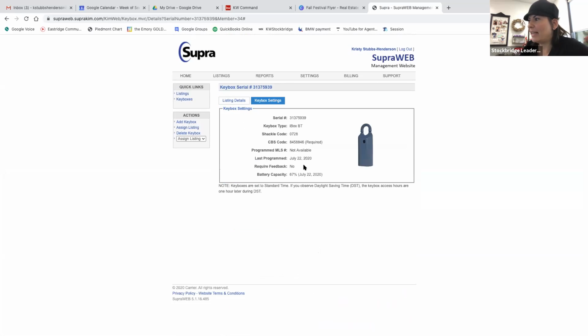Here are your key box settings and your battery occupancy. It's very important to pay attention to your battery occupancy because if your battery gets too low, it'll stop opening. Here's where I can add a key box, assign a key box. I can delete this key box from my inventory or I can assign it to a specific listing.